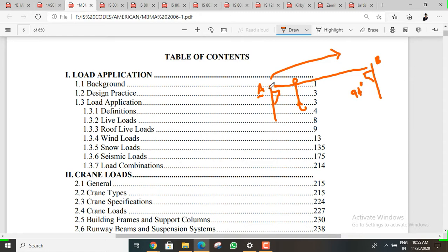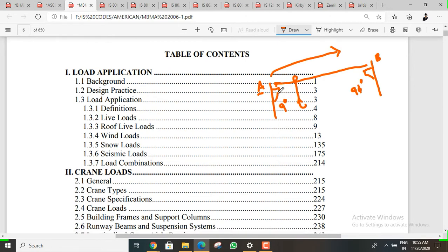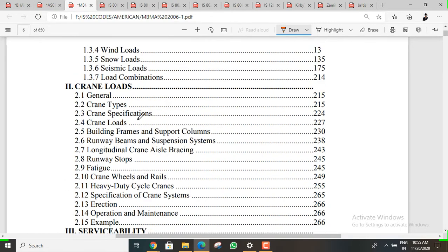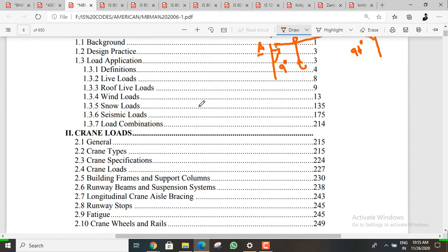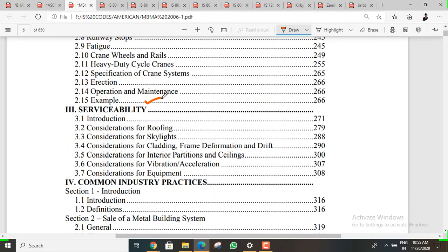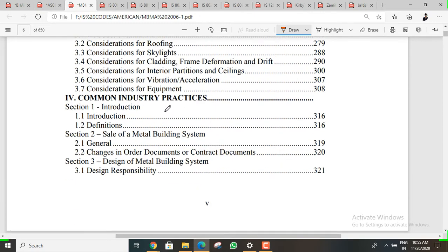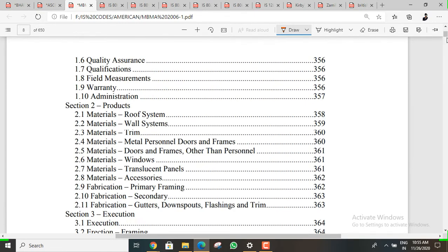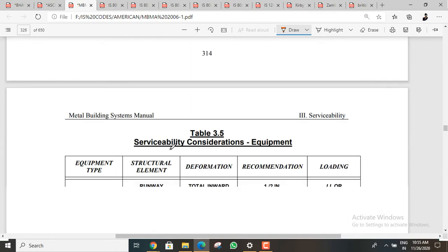Okay, and at this point, 9% of the load will be acting. This is another concept I will explain in further sessions. So this is how we can take the crane load, and come to serviceability criteria and common industry practices, and all these things. Let me show you some things.